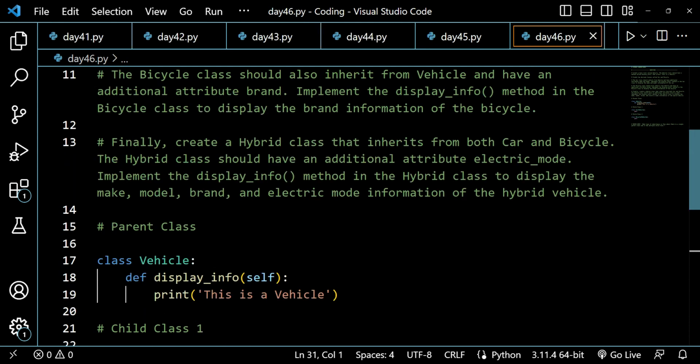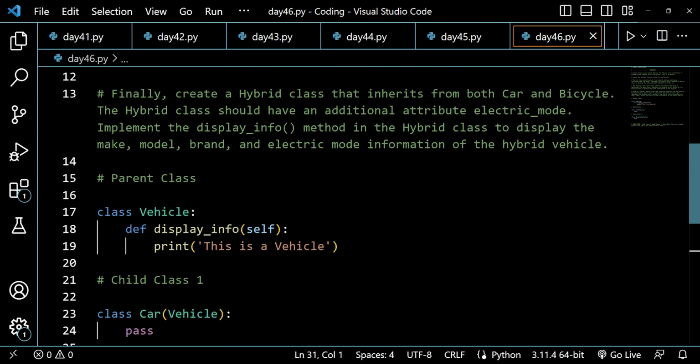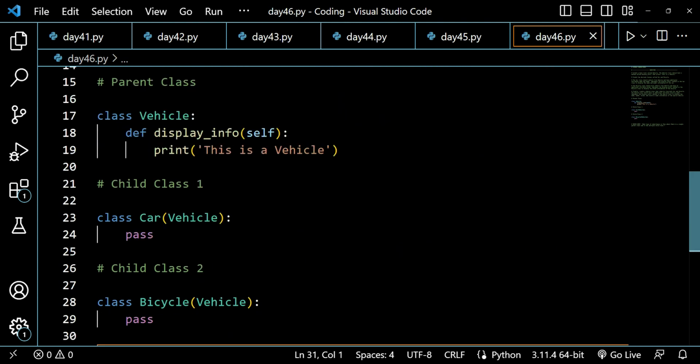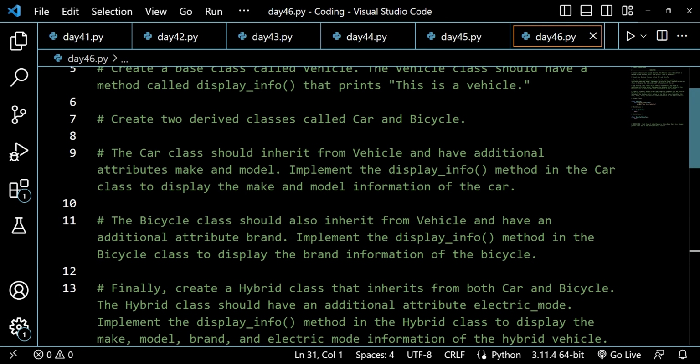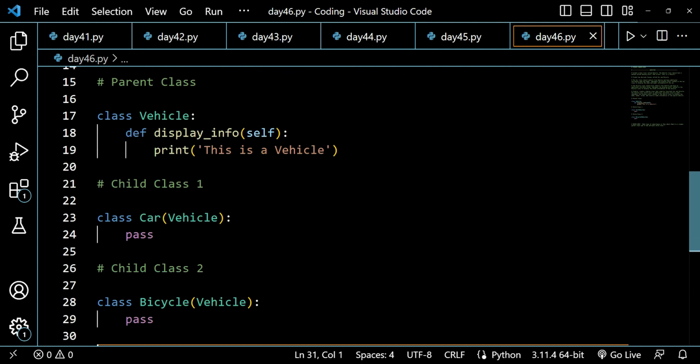Now what we will be doing here is seeing what each individual class is asking from us. So let's first focus on the car class. So create a car class. The car class should inherit from vehicle and have additional attributes called make and model, and implement a display info method in the car class to display the make and model information of the car.